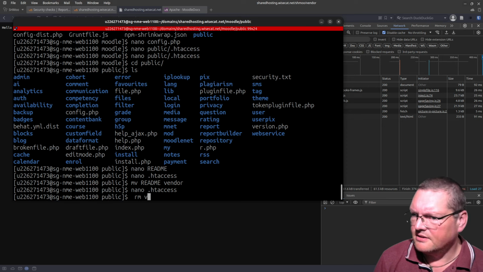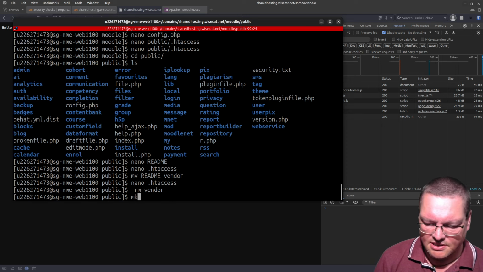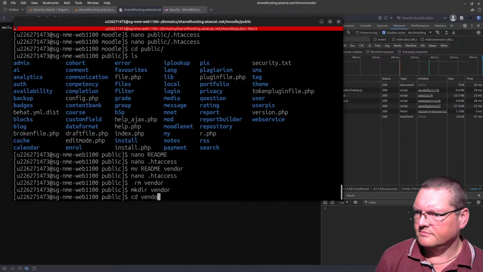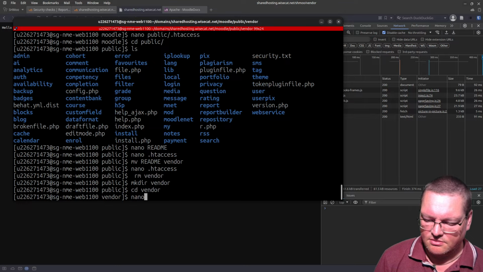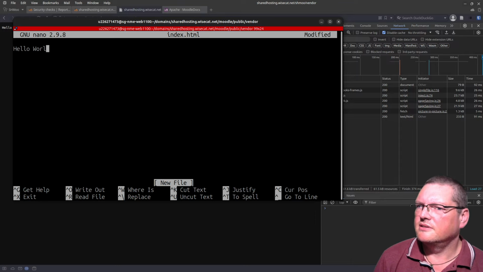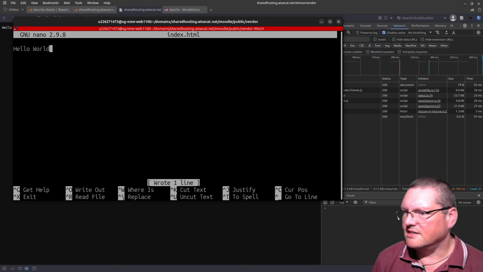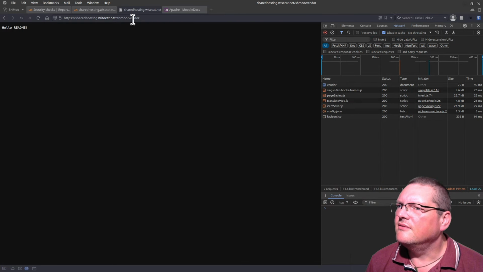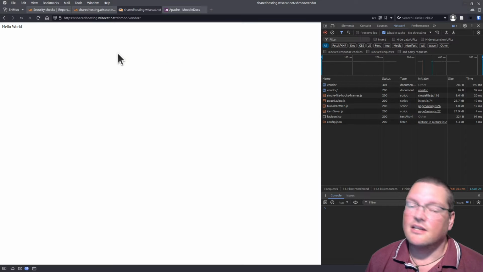rm vendor, and instead mkdir vendor, and cd vendor, and nano index.html, and just make a little index file, hello world, and just that text. All right, let's see what happens now if we go into slash vendor. So there's no file in there called vendor now, and it just served it straight up.